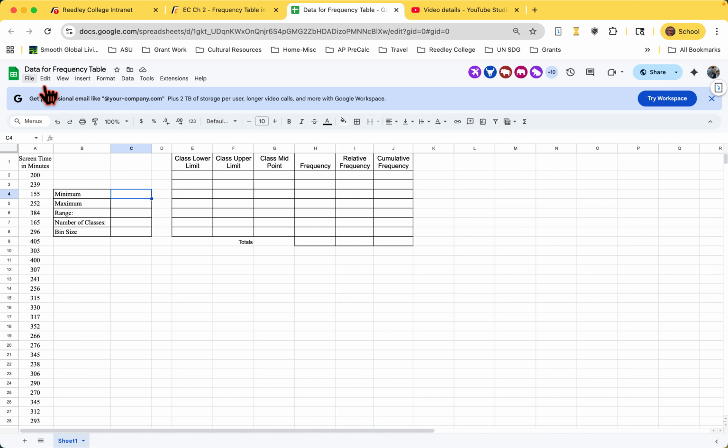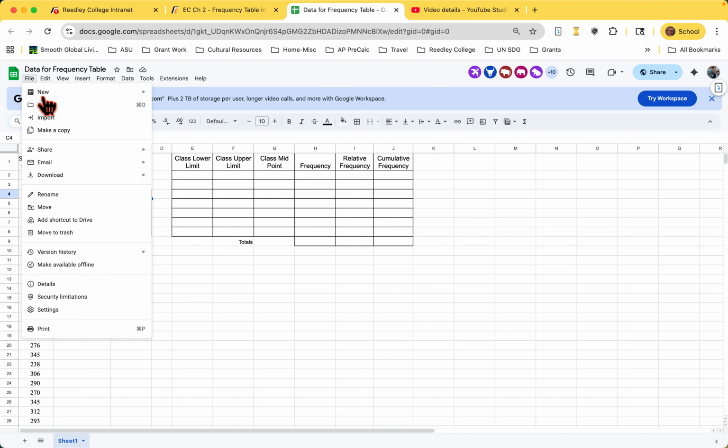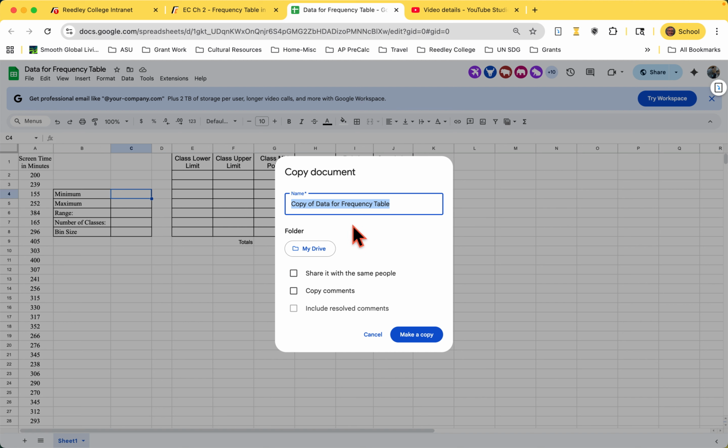So first, oh, before I do any, I always forget this part. You actually won't be able to edit this because I only gave myself permission. I can edit it, I don't want to. What you want to do is make a copy of this. I think it's File, Make a copy. It'll say copy of data for frequency table. If you want to change this a little bit, maybe put your name on it, you can.